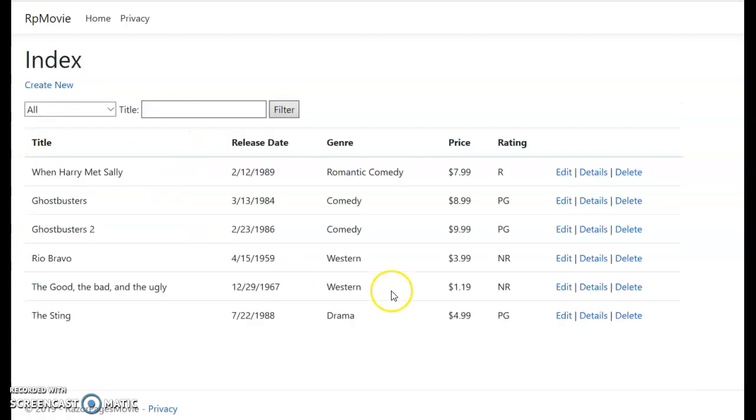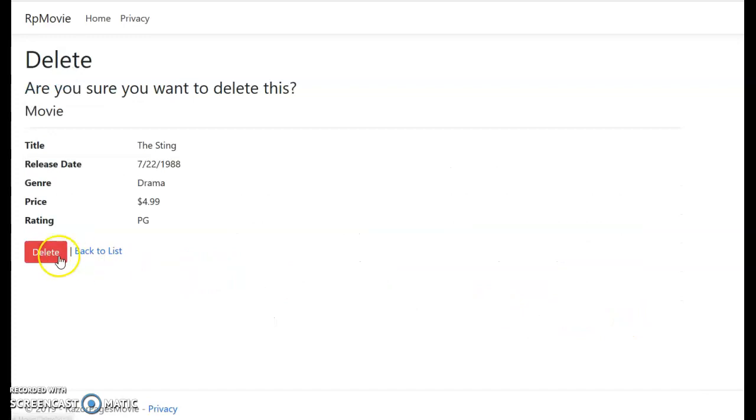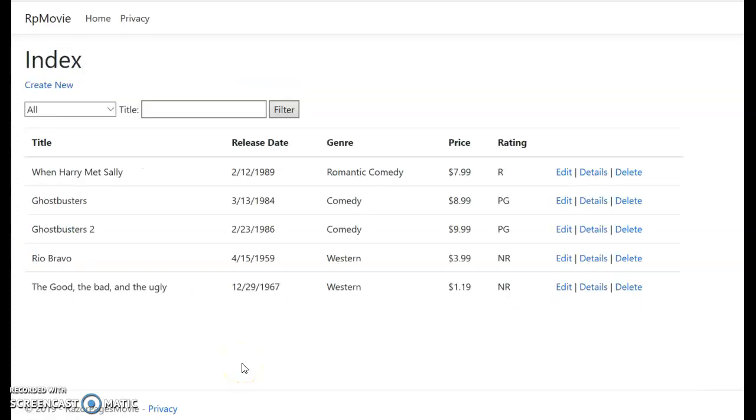Go back. And if I want to go ahead and delete it, it pops up again. I say delete, and it goes away. So everything works perfectly there.